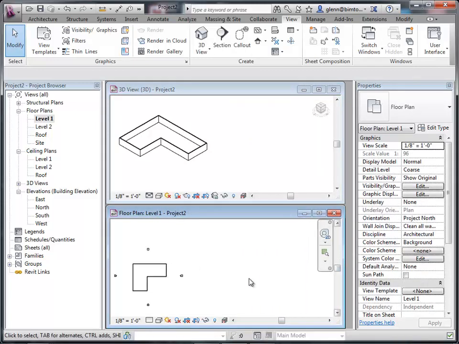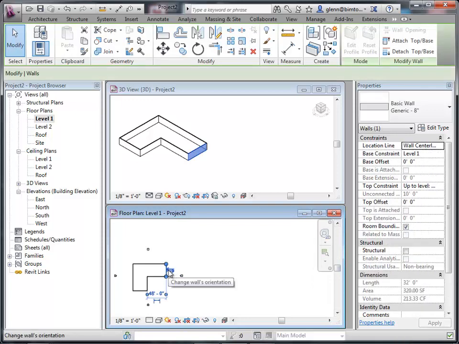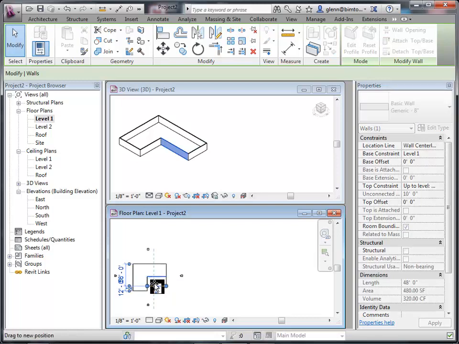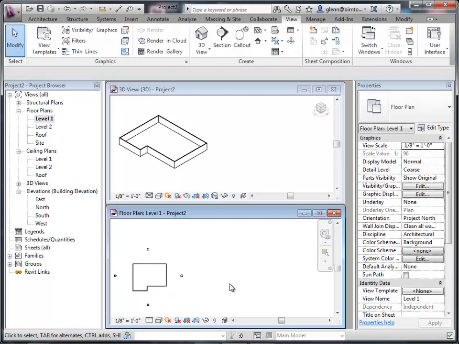Make that a little bigger. If I choose any of the walls, notice it's highlighted in both the different views, and I can start moving the walls around. And it'll change in both those different views.